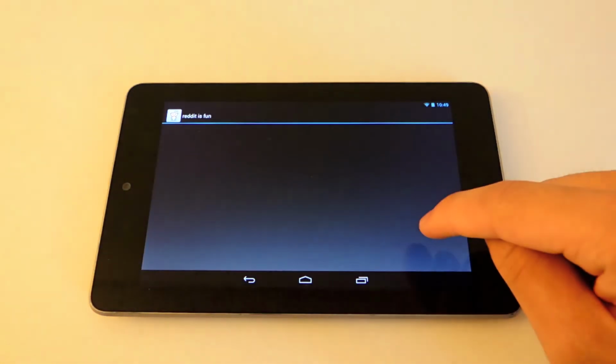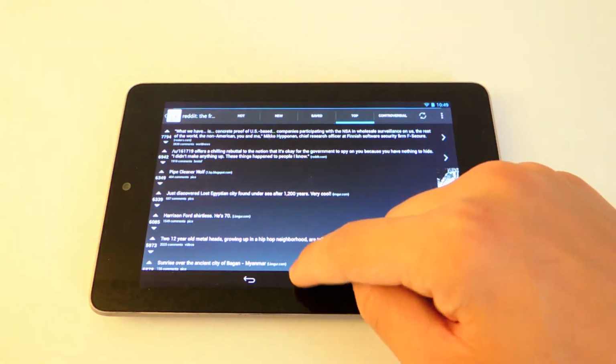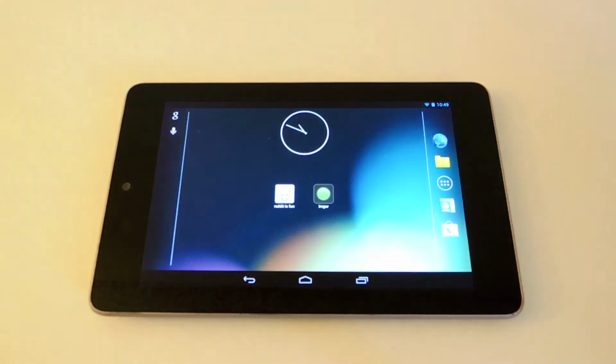I'm just gonna prompt to restart. And there you have it. Really easy, really cool. Now, what if I just want to look at only images?